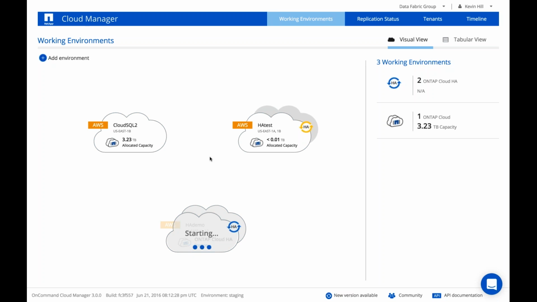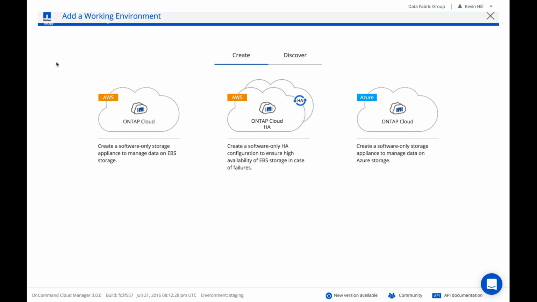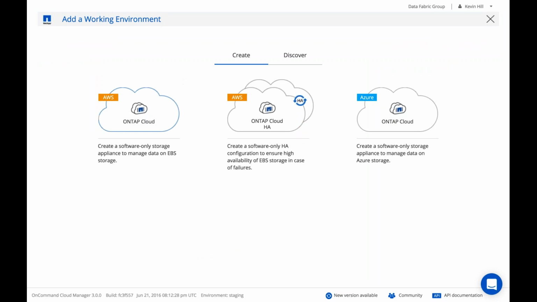But what I want to do first is I want to show you how easy it is to launch a new OnTap Cloud system. So I'm going to just click on Add an Environment. And here I've got a few different options. So I can create either a single node, I can create an OnTap Cloud HA system, so two OnTap Cloud systems in different availability zones that replicates the underlying storage. So in the case of there's an AZ issue, you have your data fully available in the other availability zone.